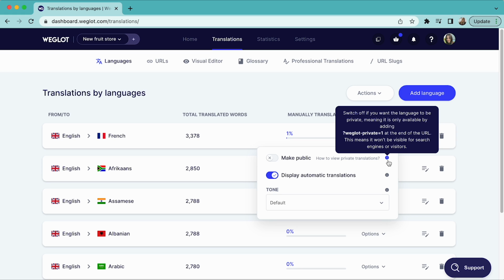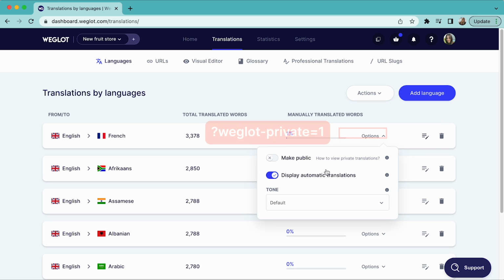However, even in private mode, you can always access your translations by logging into your website as admin or simply adding this text at the end of your URL. And when you're ready to make your translations public again, just switch off the Make Public option.